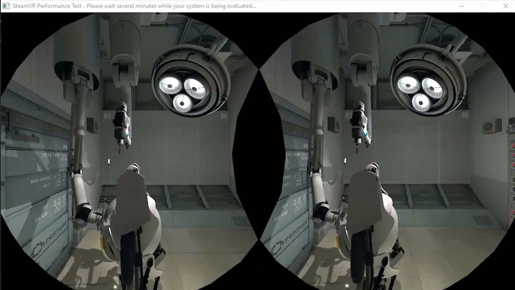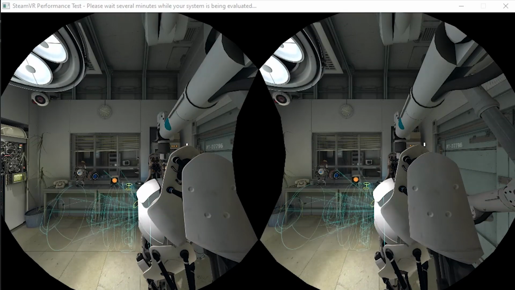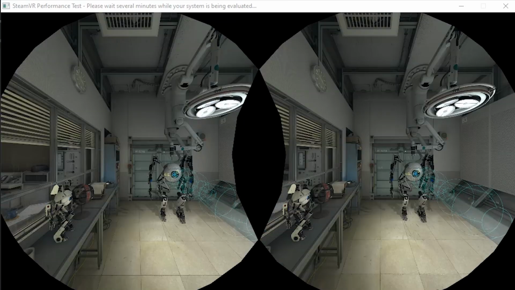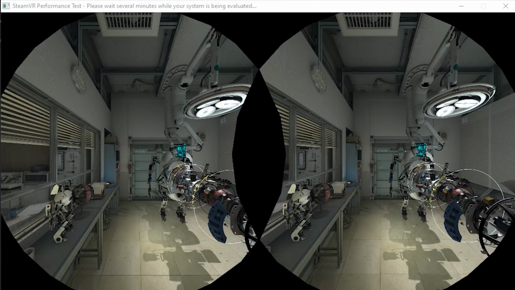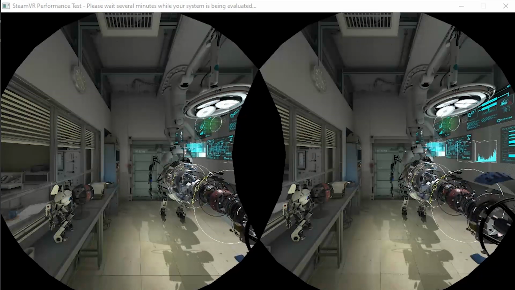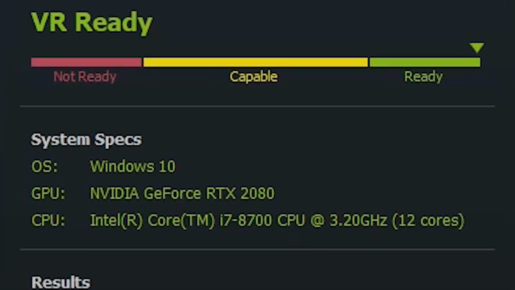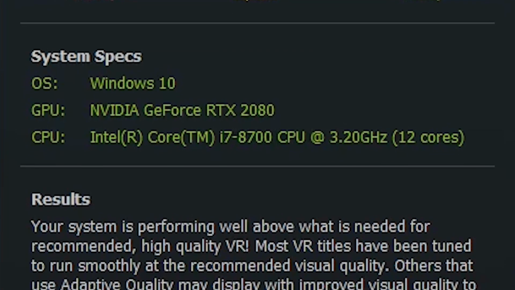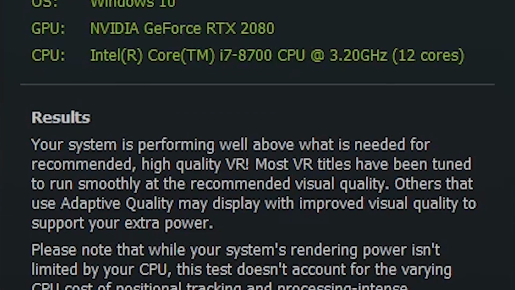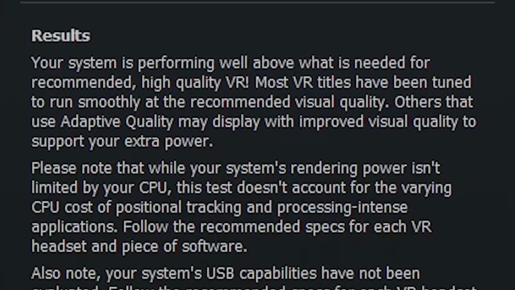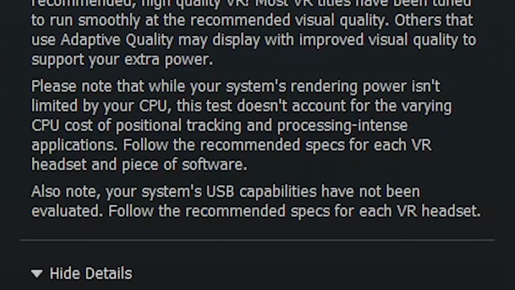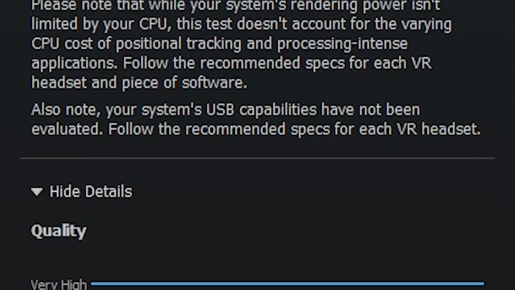It'll go through this test simulation of using a VR headset, so just let it do its thing without touching anything. Just sit there and silently watch as the animation goes for a couple minutes, and then it'll tell you exactly how capable your computer is for running VR. As you can see, it tells you on a slider if it's not ready, capable, or ready, and it gives you the most relevant computer specs, and a detailed description of the results. This is a super handy tool for anyone unsure of their computer's capabilities. I highly recommend using this, even if you've got good specs, because it's helpful to see just how capable your PC is.